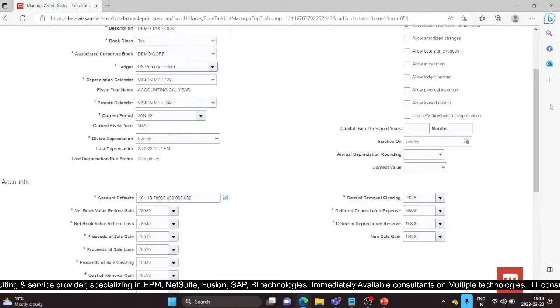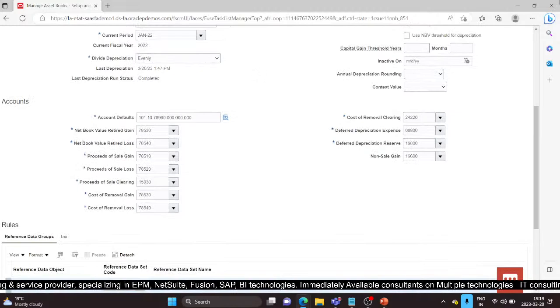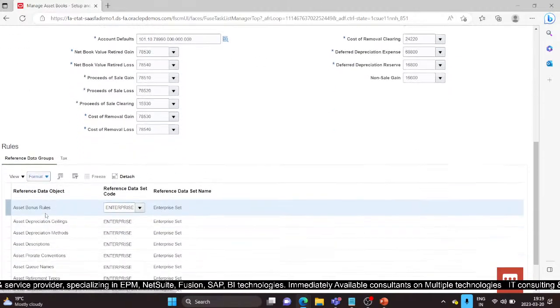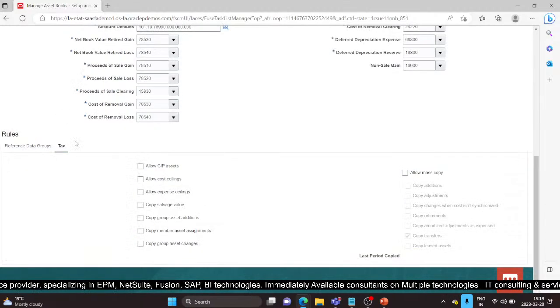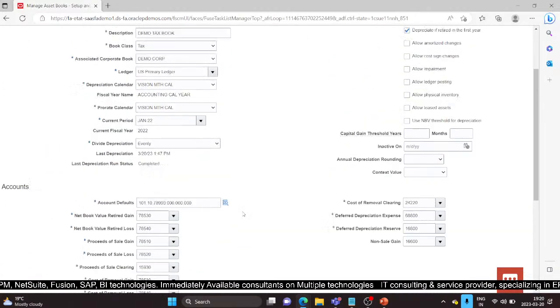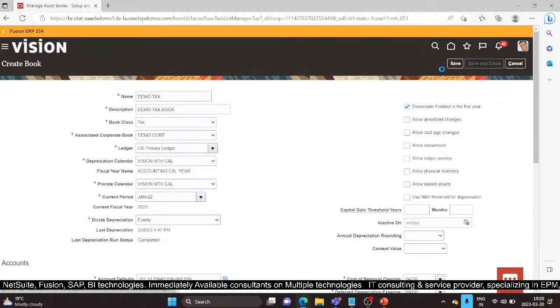Now if we scroll a little down, we will see that the option tax is coming here, as this is a tax book. So we have to allow the mass copy, then all the options will be enabled. Allow mass copy will allow you to copy the assets from the corporate book directly to your tax book. So we need to enable this here. Now just click on save and close.